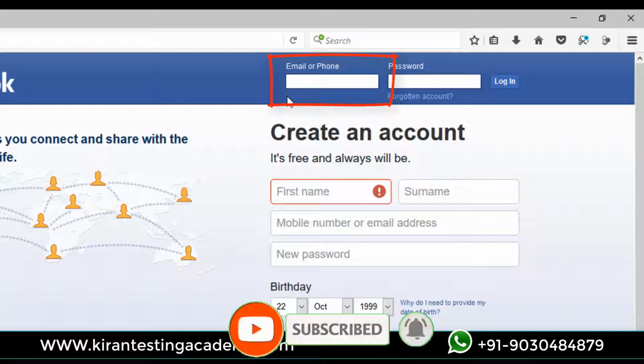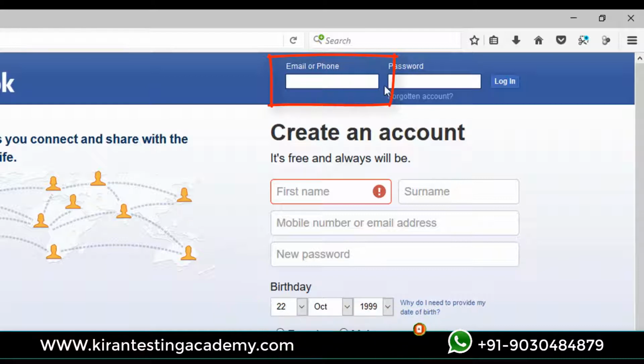Actually, this email or phone number has an attribute called ID. Using that ID attribute or ID property, I can identify it. But what is the value of that? Who will give it to you? How will you know that? This is a very important point.